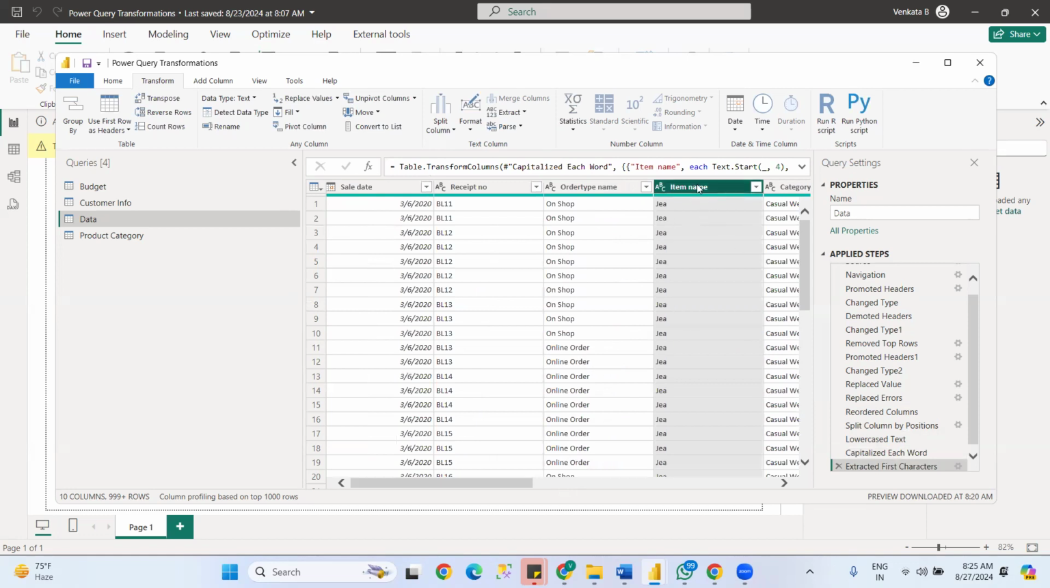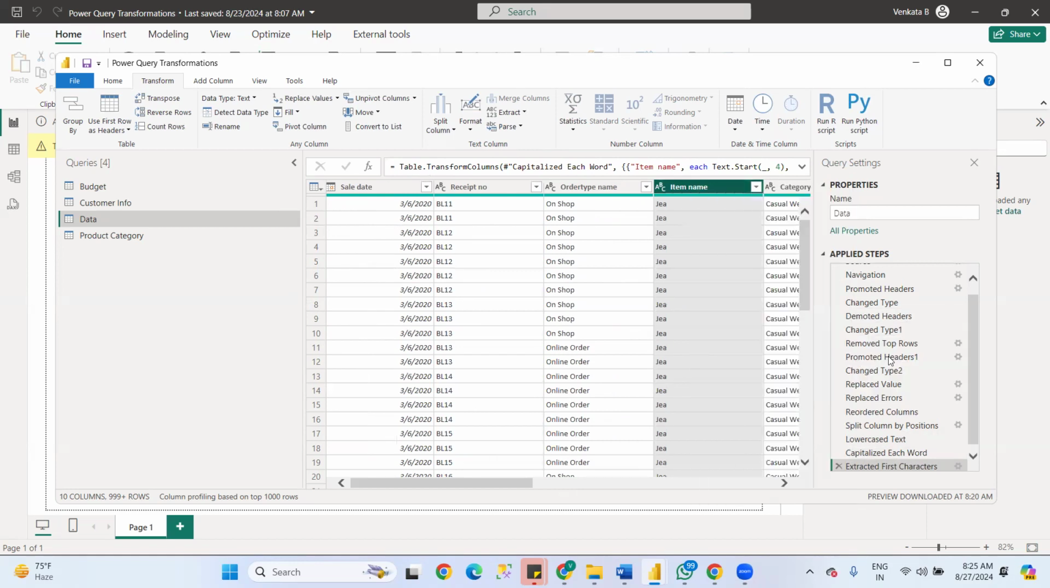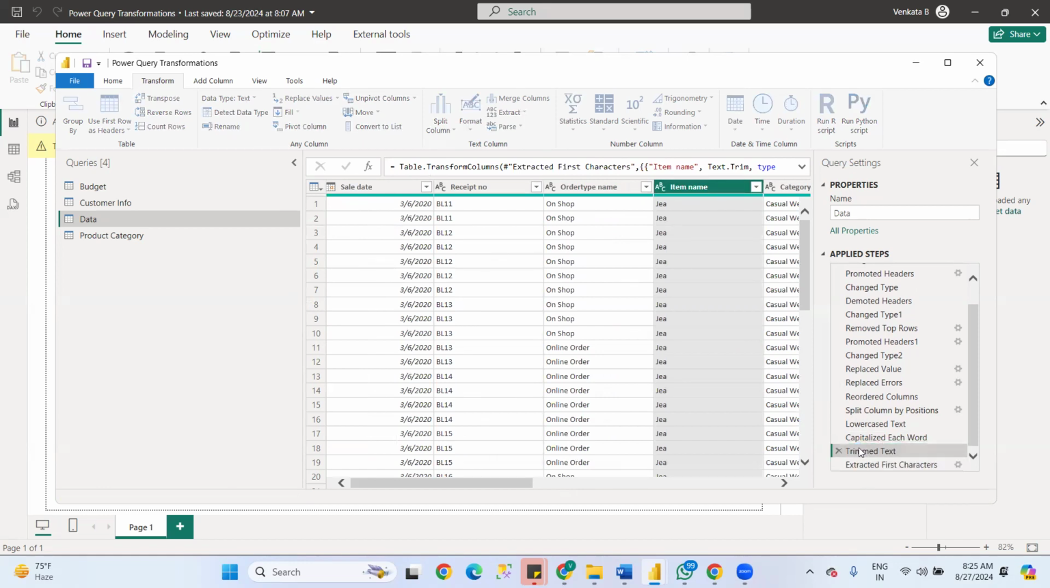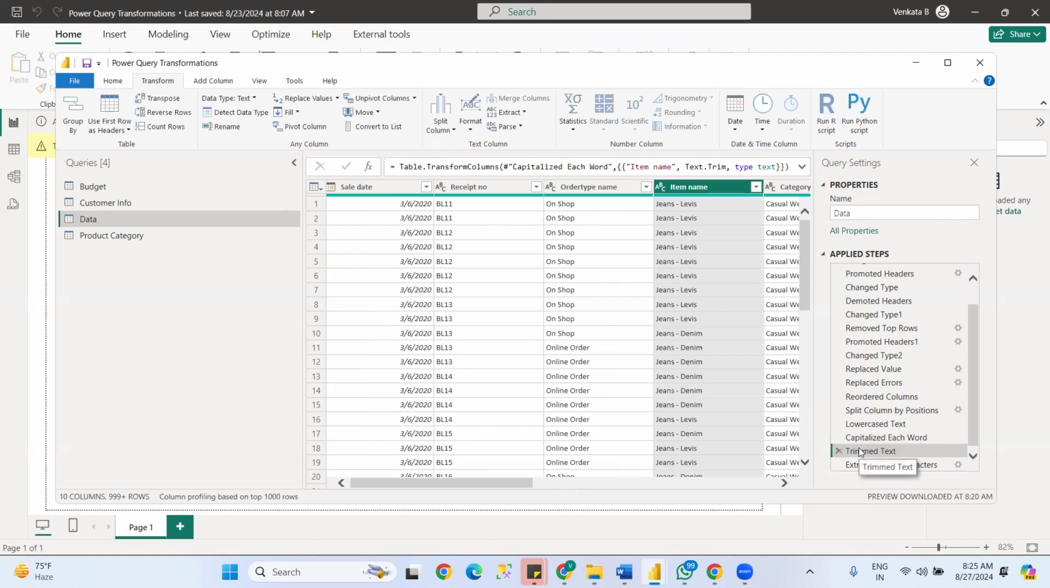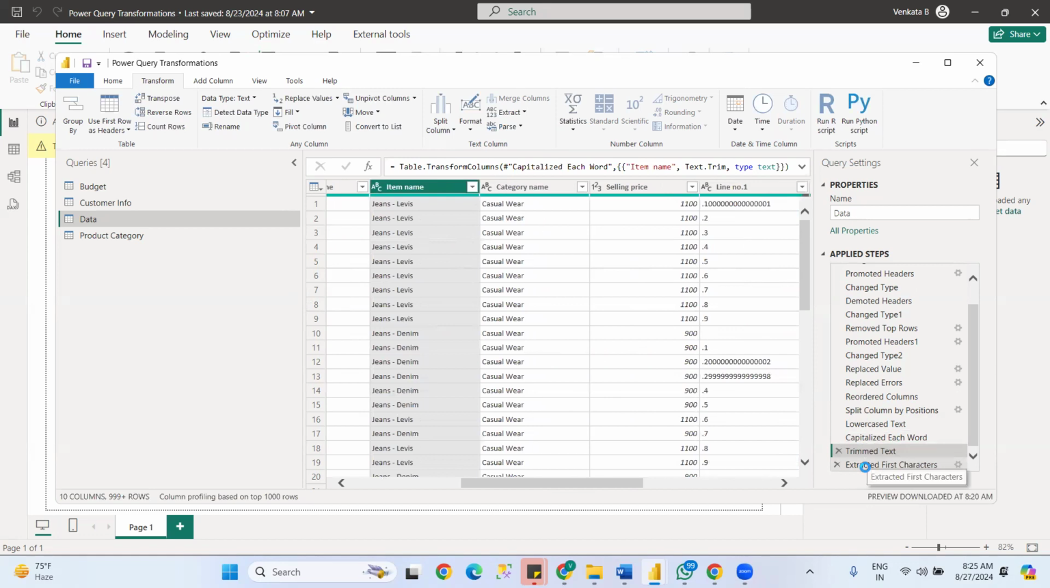So before that, trim it, trim function, transformation. There is a trim function. So for example, now I have trim here. You can also move this step up; you can just drag and drop it up. So now go to this step.